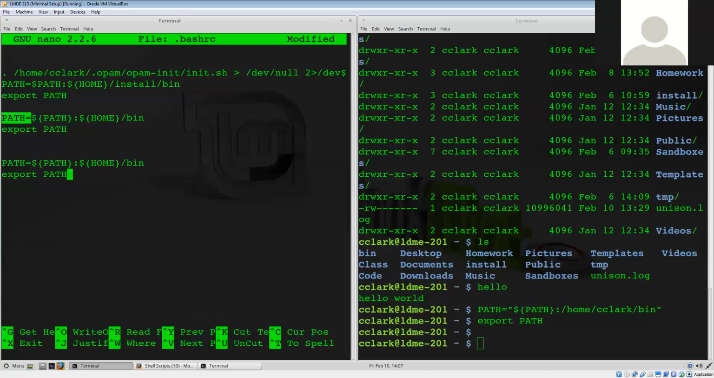Now, this is only going to work for bash. If you use a different shell, you're going to have to do it for that shell's configuration file. But we won't have any reason to use another shell in this class.